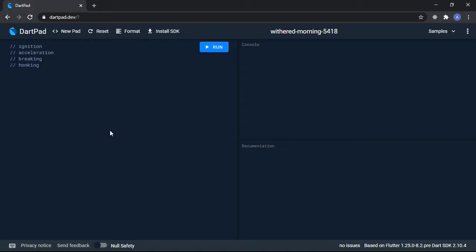So inheritance is just a relationship between these blueprints you have, these classes you have, right? That is inheritance. So it means you can have a class that can inherit from another class, it can inherit all the methods like this one, like ignition, acceleration, braking, honking, right? From just that BMW M8.